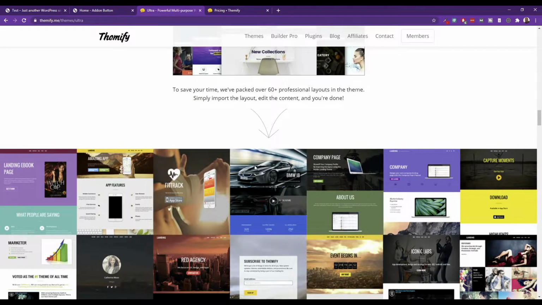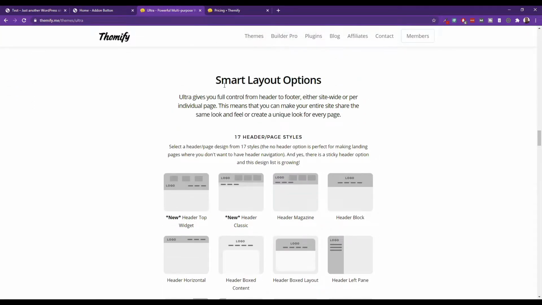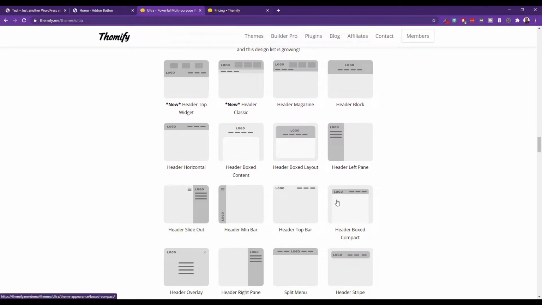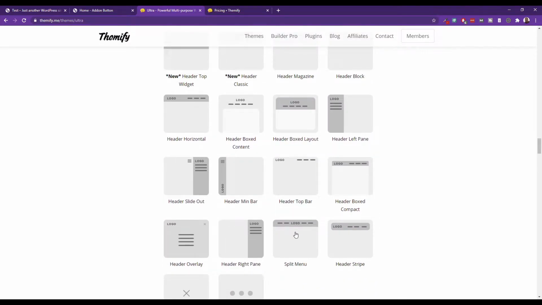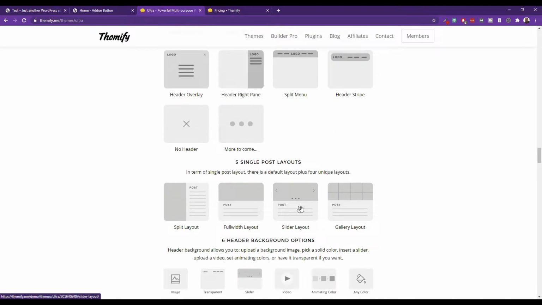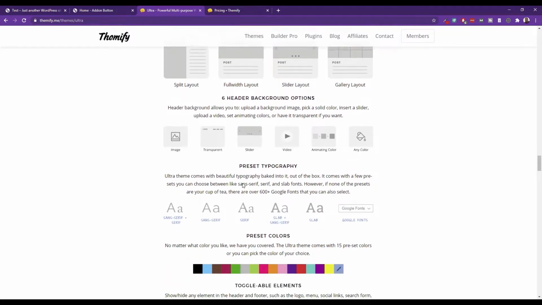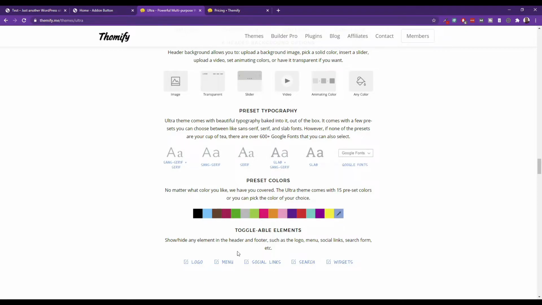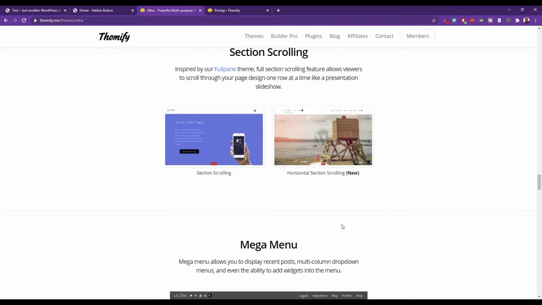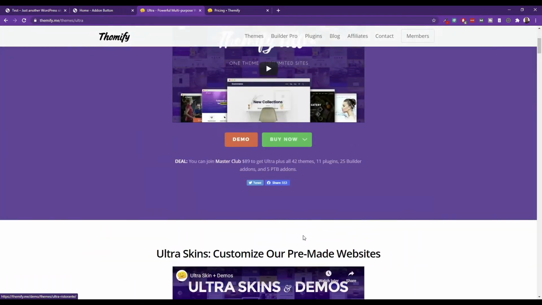So you kind of get that, and then you can see what you can do with it. Yeah, so here it is. Smart layout options, 17 header and design and page styles. So it's got some headers in it. Wow, it has got a ton of headers. That's pretty cool. More to come. No header. You've got some single post options if you want to do a single post. That's neat. Lots of different options for somebody who's maybe brand new to the game. It seems very, very decent in terms of that.